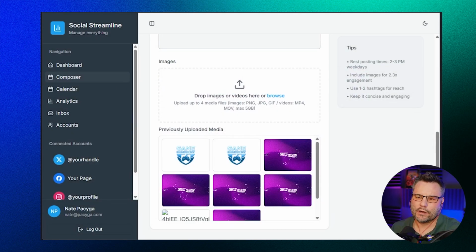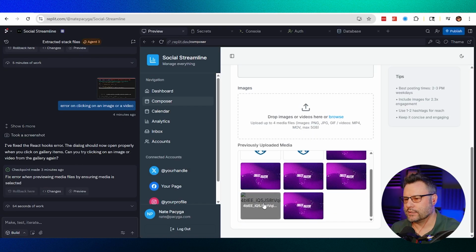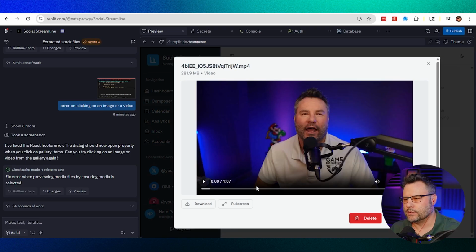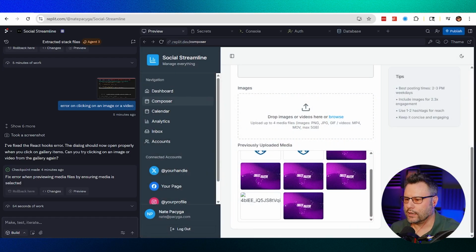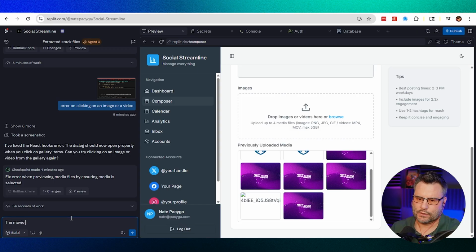Did run into one error, just a React error, no big deal. I could clean this up though: the movie preview isn't giving me a thumbnail at all. So that would be nice to have, and I'll clean that up right now. Let's get a little screenshot here. We'll just say the movie preview in the previously media area.